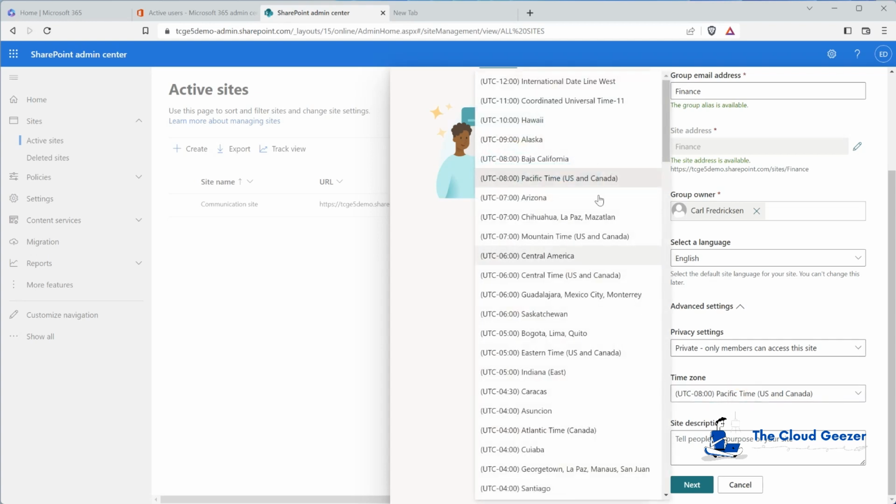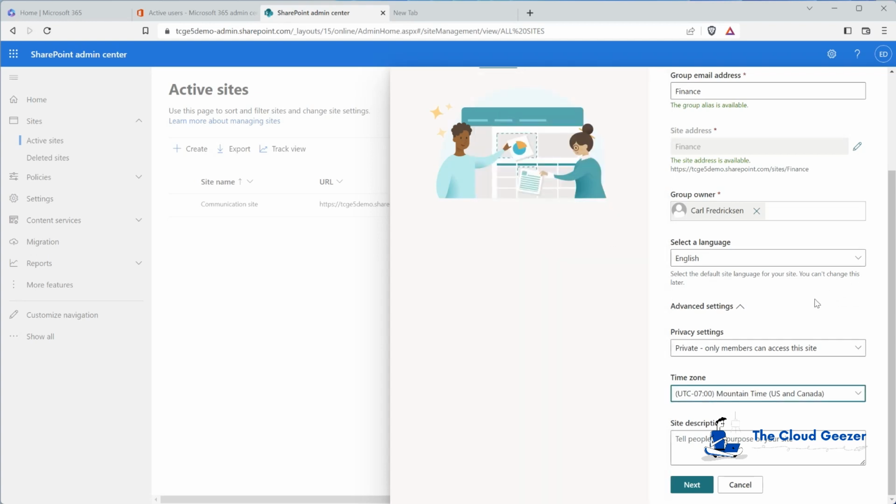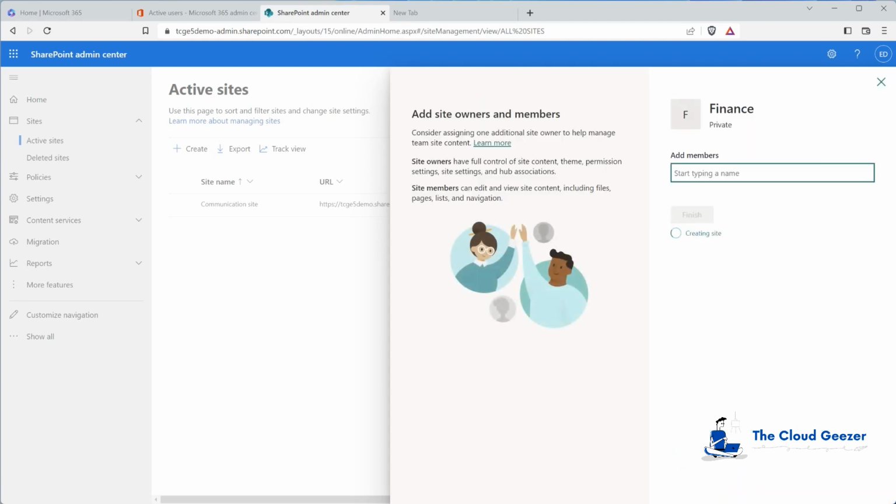So I'm going to put the time zone, so it is actually where I am. And this is the finance share. And hit next on that. Now for members, we are going to add Russell in. We know we're going to have Russell in there. Carl, because he's an owner, obviously automatically becomes a member as well. So we'll just hit that and finish.